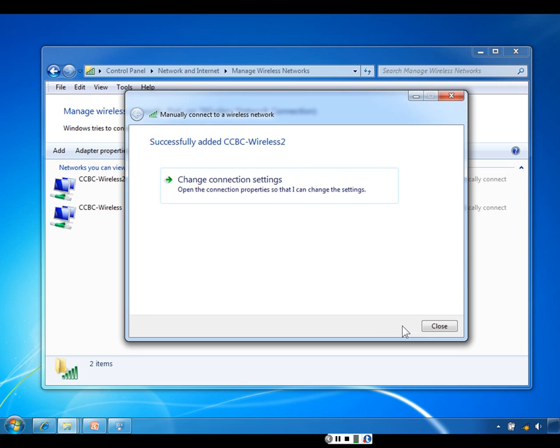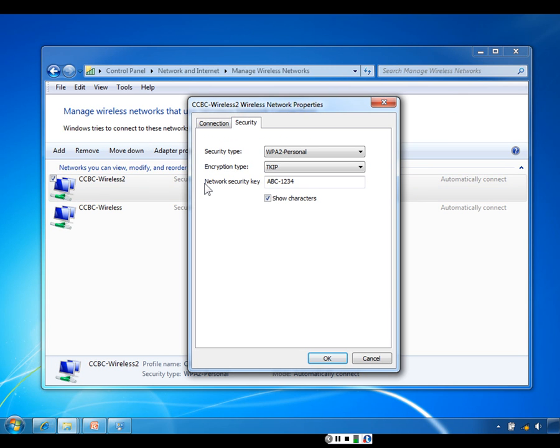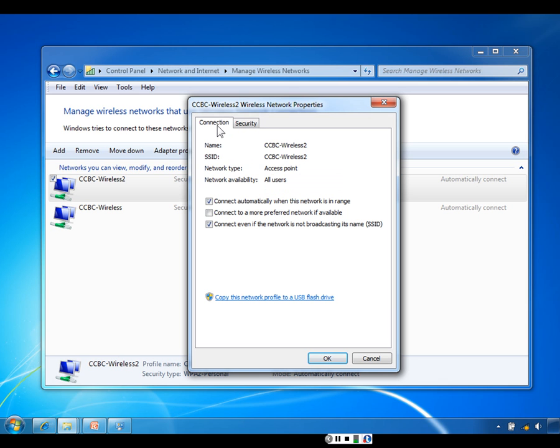Click on Next, click on Close, and there is the new connection I made. If I right-click on this and look at Properties, I can see that that's the name of the wireless network, that the security type is WPA2 personal, encryption has been selected, there is the network key, and under connection, I select the checkbox that says connect automatically when the network is in range.